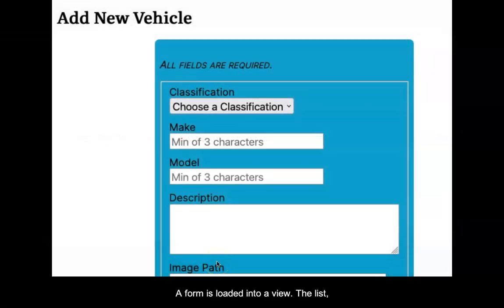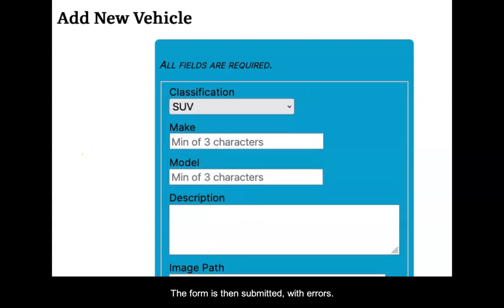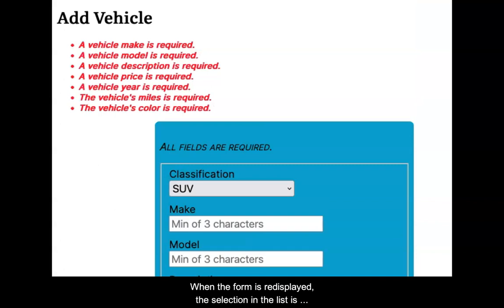A form is loaded into a view. The list, rendered as HTML in the form, can be seen. A value is selected from the list. The form is then submitted with errors. When the form is redisplayed, the selection in the list is maintained so the client does not need to reselect it.